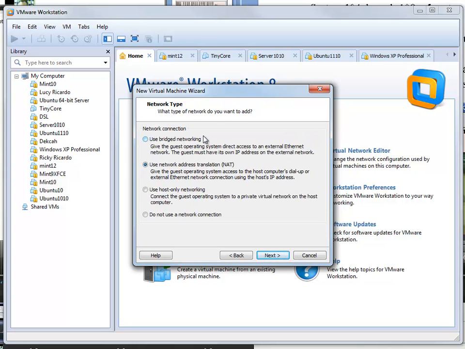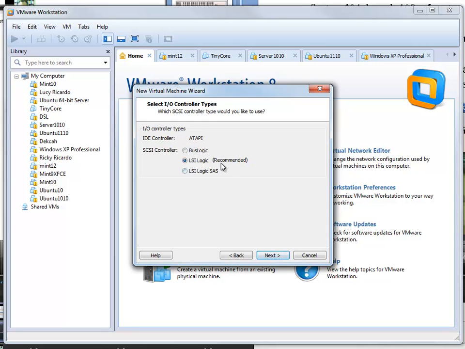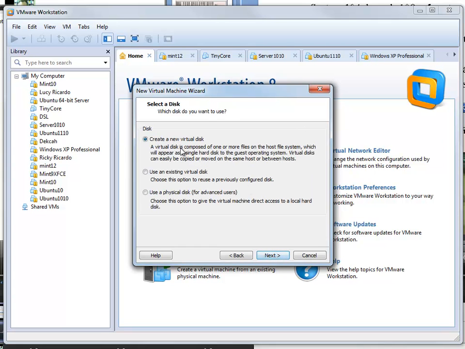Okay, different ways of connecting to the network. We want to use network address translation, which means that our VMware will be serving as a router, and your operating system will be given a private address. And usually that's a 192.168 address. So we'll leave that as NAT. This is recommended LSI logic. I've never had to change these. I use the recommended. It's always worked.